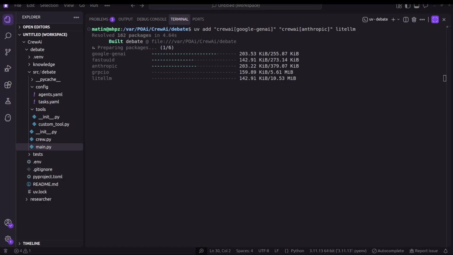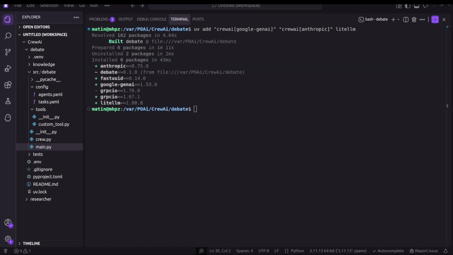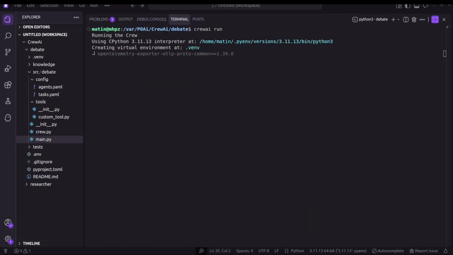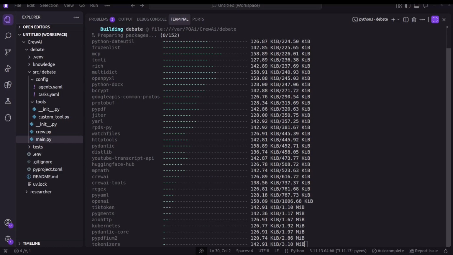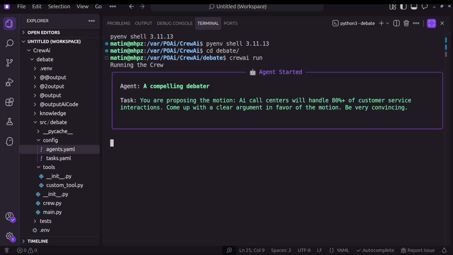cd debate, uv add crewai google-genai, crewai anthropic, litellm, crewai run. It runs using python main.py with the debate title: AI call centers will handle over 80% of customer service interactions. It will also create a virtual environment and install dependencies.